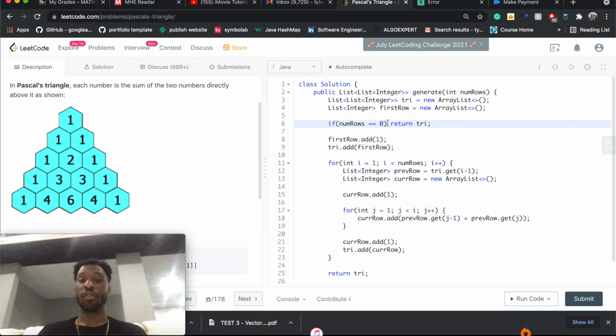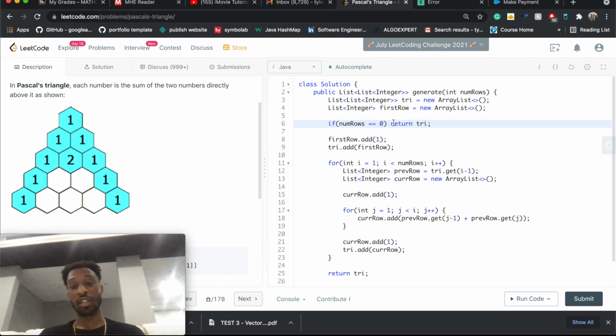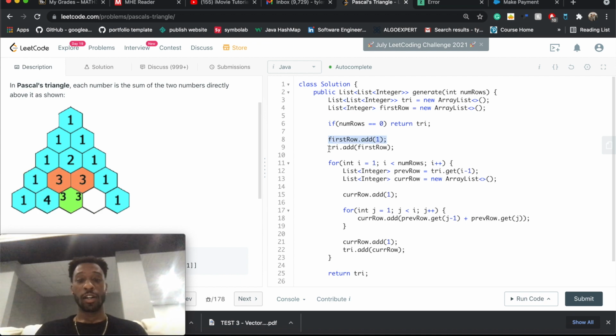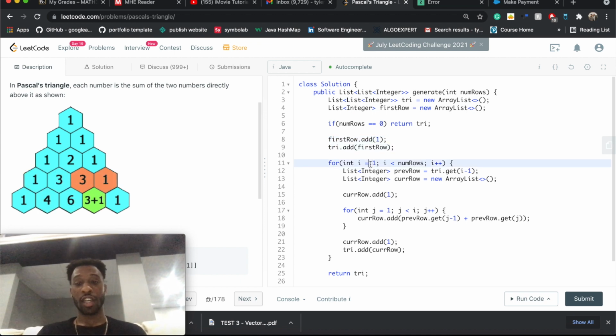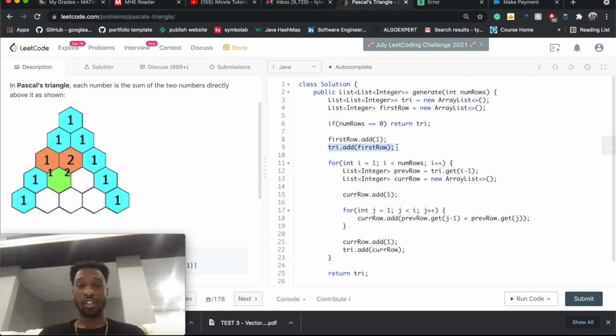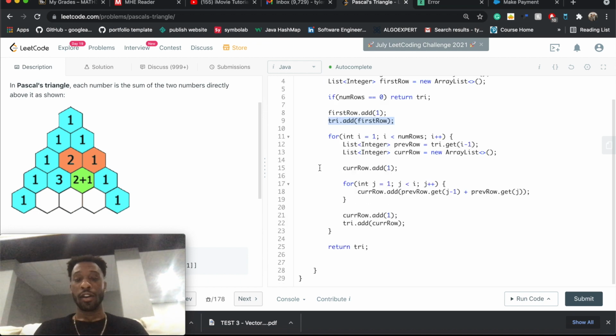So if the number of rows is equal to 0, then we're going to return the empty triangle. Then we're going to add the 1 to the first row, and I'll show you why we're doing that outside of this for loop here. And then obviously we're just going to add the first row to the triangle.